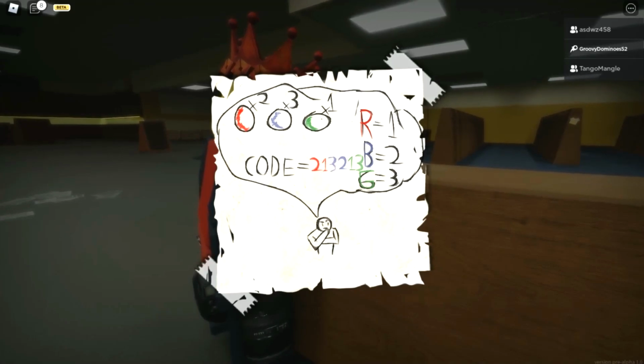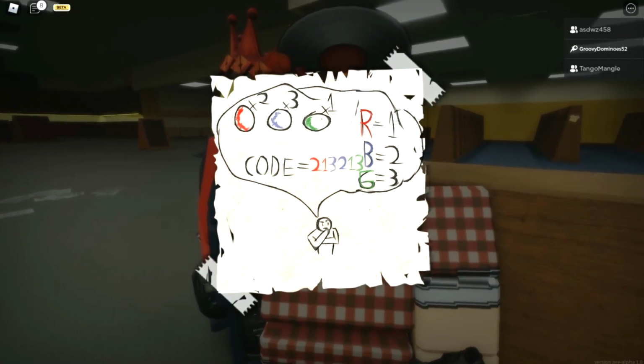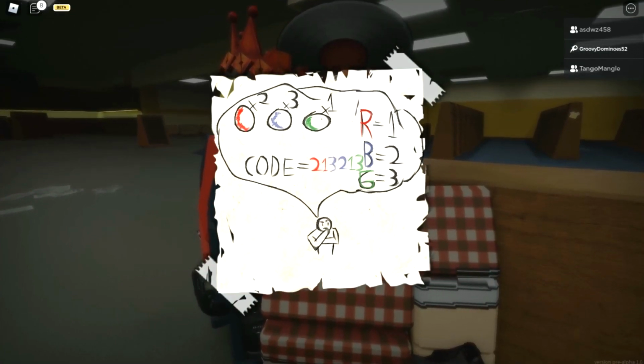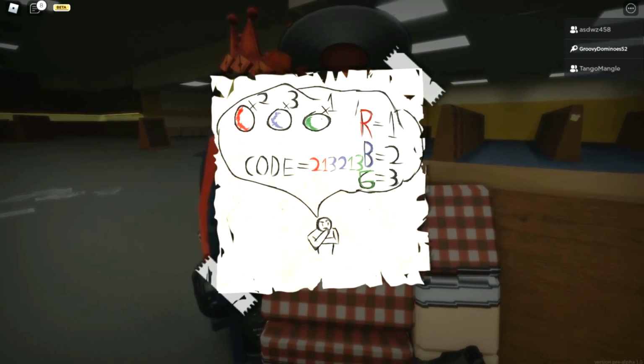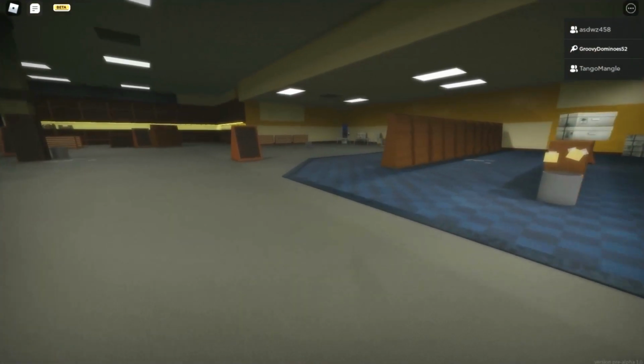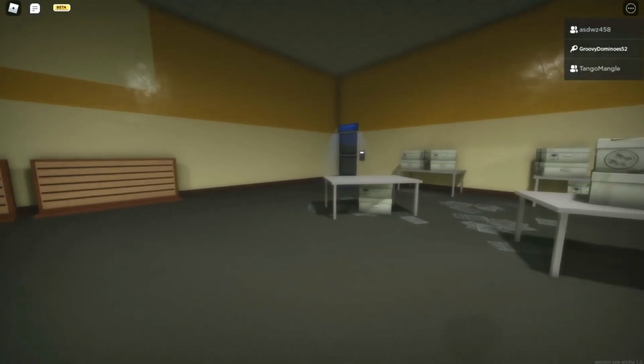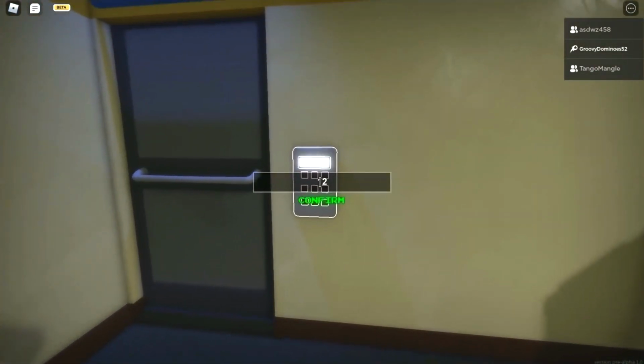Okay, look at this. There's two red, three blue, one green. The code is... Wait, what? Did it work? It says 8485. Okay, let's come over here. I think it will work.